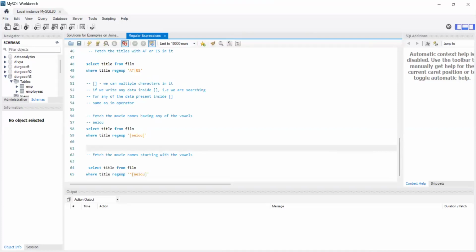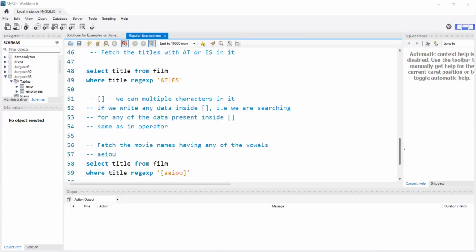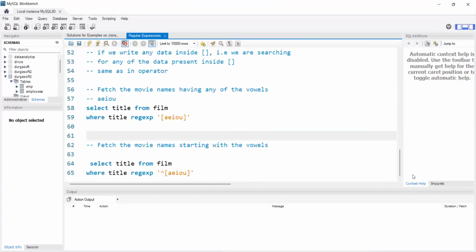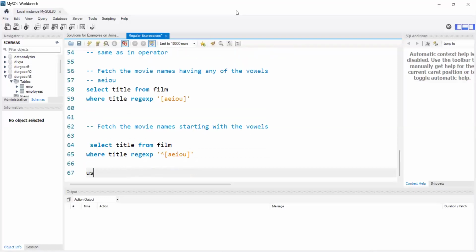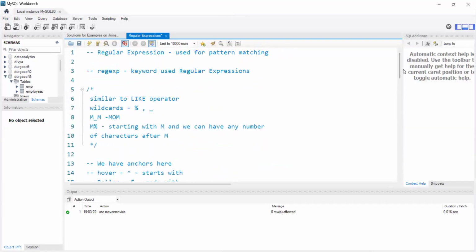So yesterday we were discussing regular expressions, correct? We are not done with the topic yet. Let's continue that. Let me activate the database. Use Maven Movies. Okay, so let's quickly revise what we discussed yesterday.